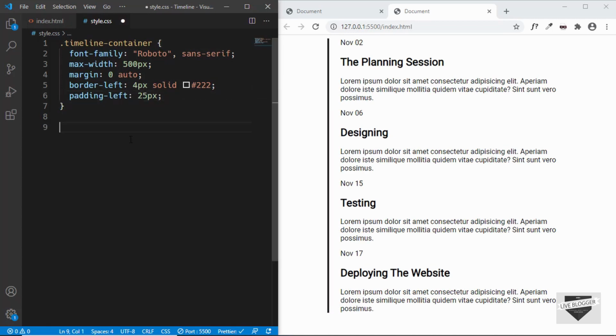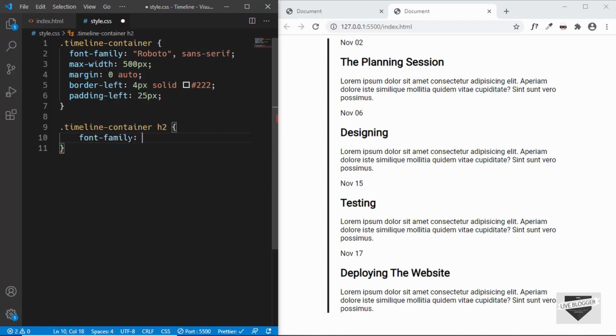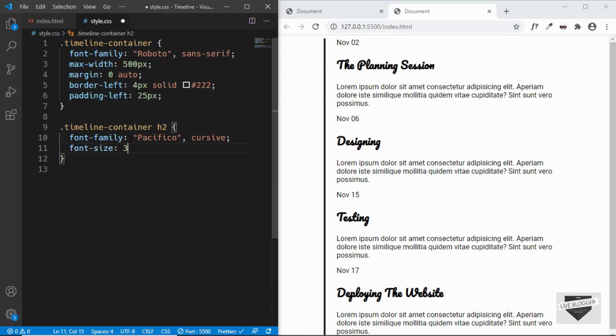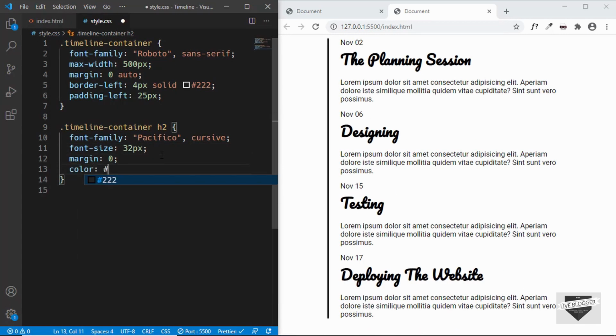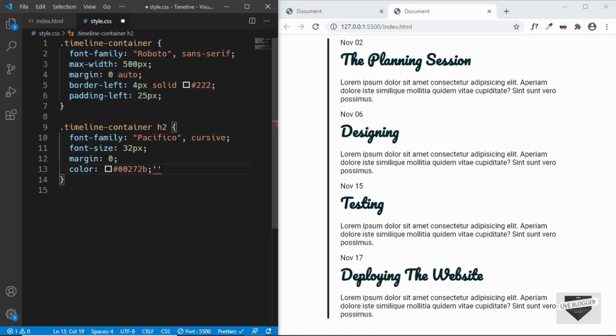Right, that looks fine. Right, the next thing we'll style is the h2. So we'll type timeline container h2, and first of all, let's give it a font family of Pacifico and cursive, and we'll set the font size to 32 pixels, and we have some margin over here on the top, so we'll set the margin to 0, and we'll also set the color of the text to 00272B, and then we also need to have this underline. So for that we'll be using border bottom. So we'll type border bottom of 1 pixel solid light gray.